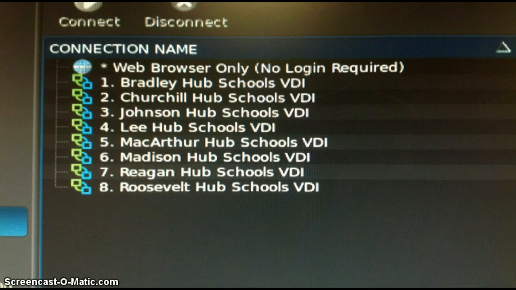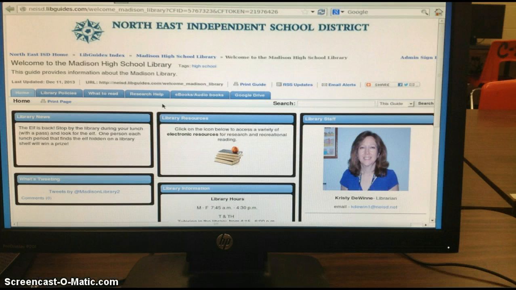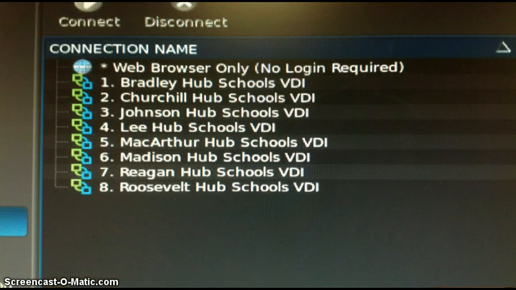Now you'll notice at the top it says web browser only. So if you only need to do web research, you can click on that and it will take you directly to the internet. And when you do, it'll take you to the library portal, and then you can go in here and you can go to Google or wherever you need to. Now if you needed to print something, then you would have to do something else, and I'll cover that in a different video.